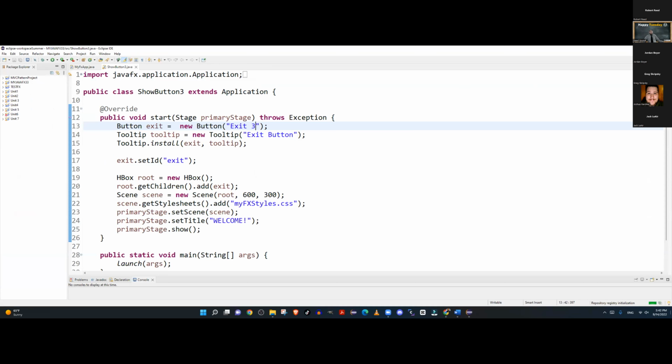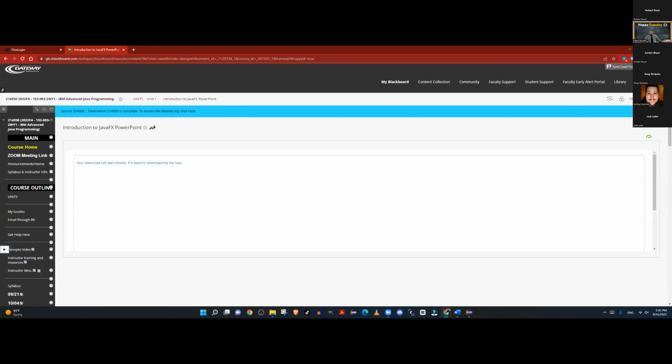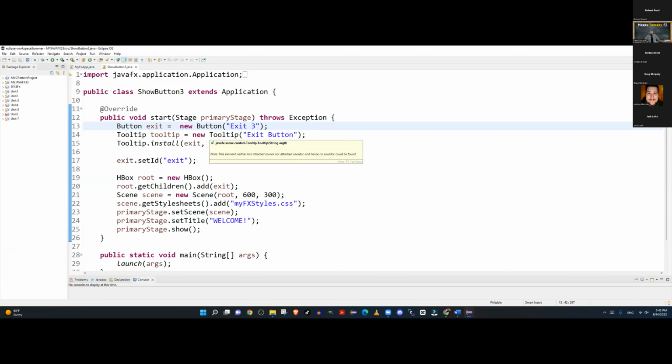So one of the examples that we did last time, we created a button. We created a button by the name of exit 3. We set its tooltip to say exit button. And then when you hover over, it just shows you the message exit button.